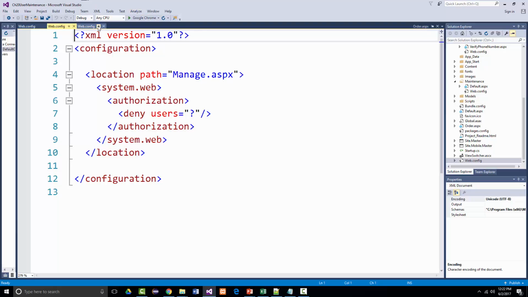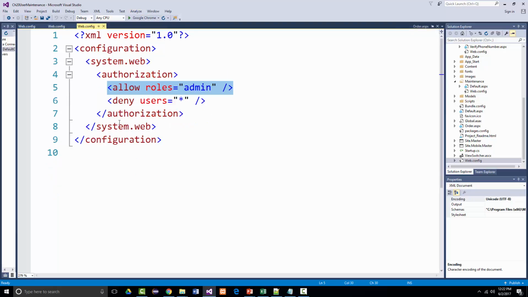The other web.config over here in the maintenance directory applies to all files. It allows only authenticated users that have been associated with the admin role to be able to access those particular files.